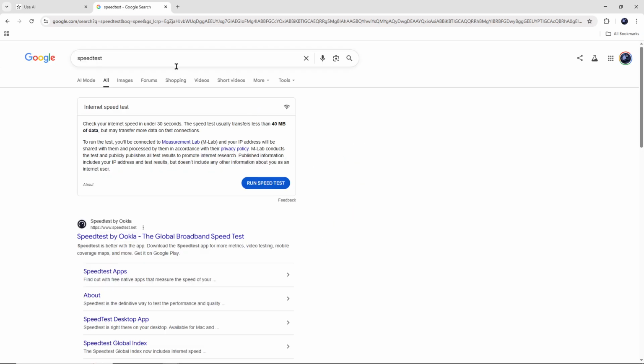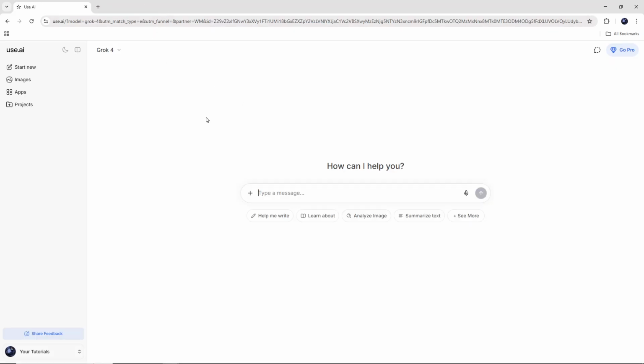If the page still misbehaves, try a different browser. Sometimes a browser-specific bug or a recent update causes conflicts. If you're using Chrome, test in Firefox, Edge, or Safari, and vice versa. If Grok works elsewhere, you've isolated the issue to your original browser.